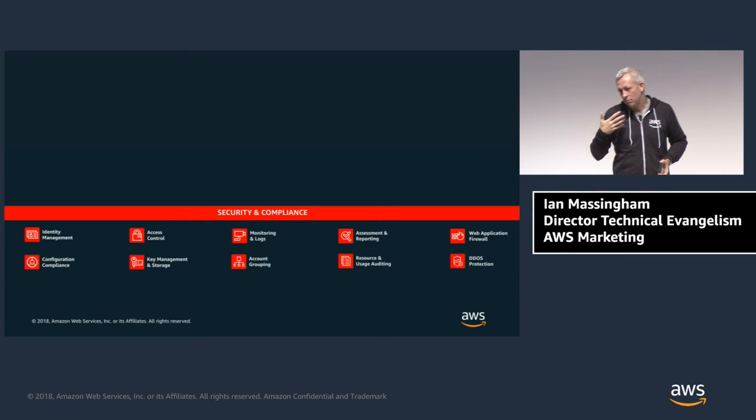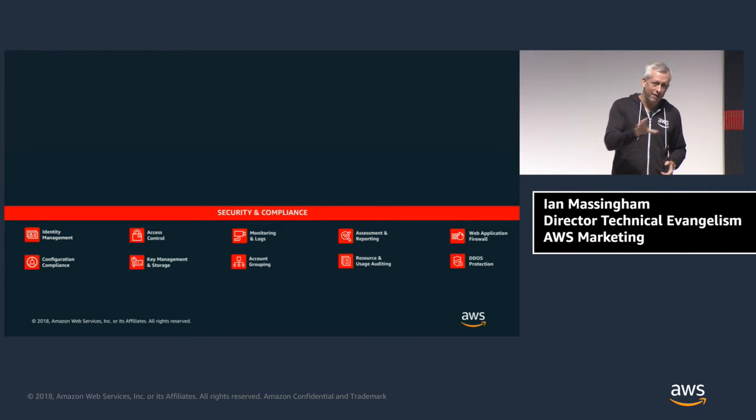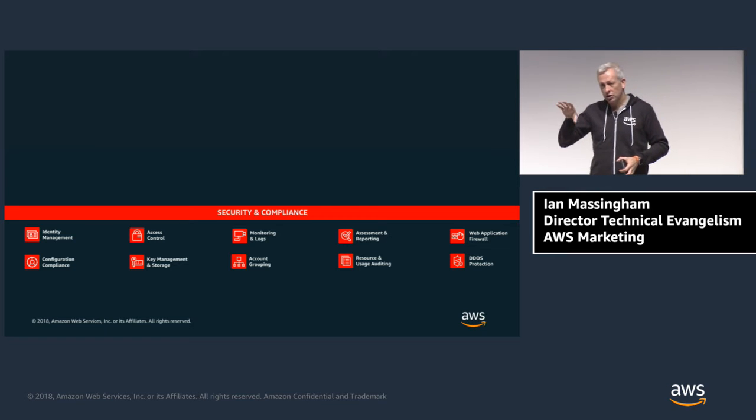So again, it's democratizing access to really high-quality technology, and it's offloading heavy lifting from developers in an area of risk to a provider that can do that as a natural component of the services that they provide.